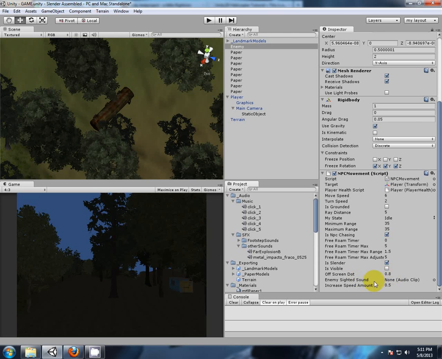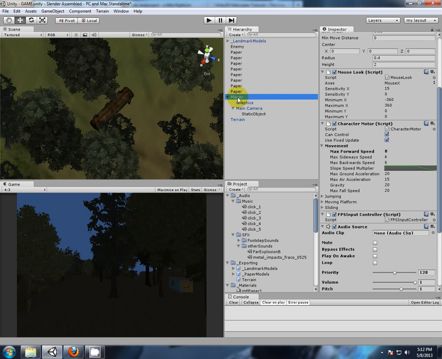Okay, now the enemy sighted sound. You have to drag and drop in your audio clip. Okay, and the increased speed amount is up to you. That's each time a paper is collected, how much faster does the move speed become. Okay, so that's all of the NPC objects set up. The player object, the player has the health script, and the audio. Now we'll go back to the player.